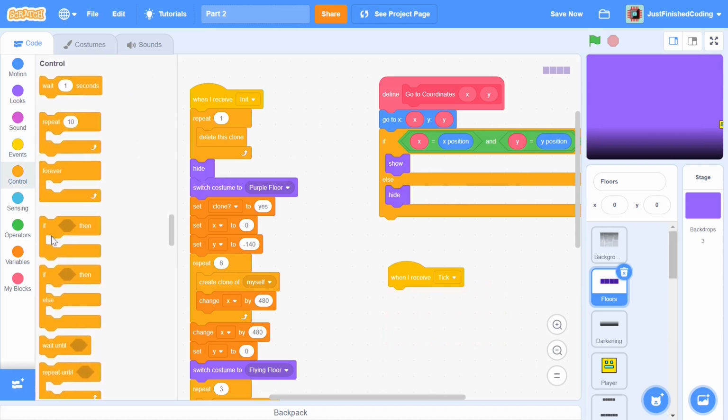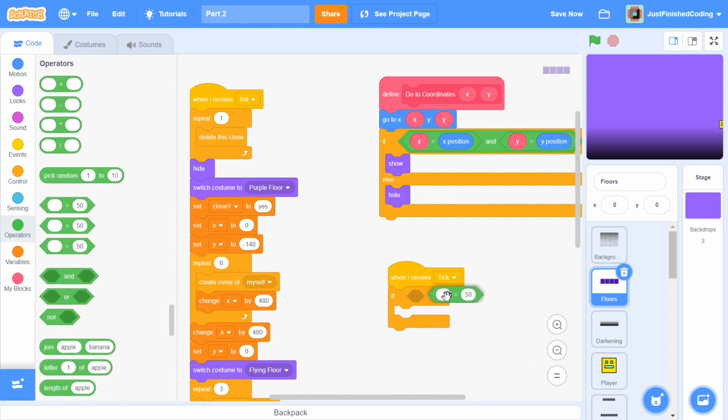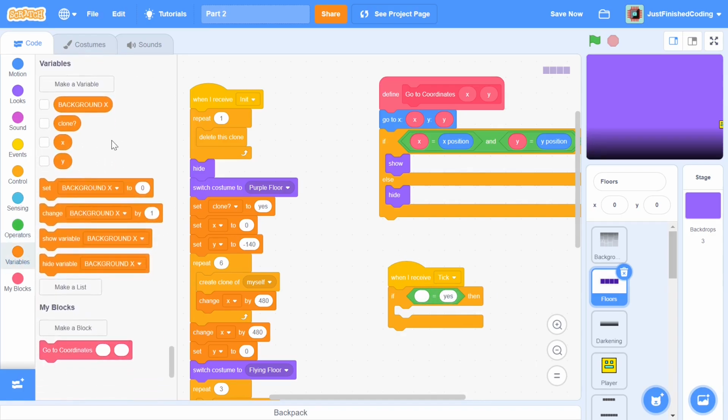Now we'll start this off as usual with if clone is yes, and in this case we'll just have an if and not an if else, because there isn't really anything we need to do apart from this. So we will check if clone is equal to yes, and after this we can use the go to coordinates. Now before we type in the x and y values, it's very important to make a small change.